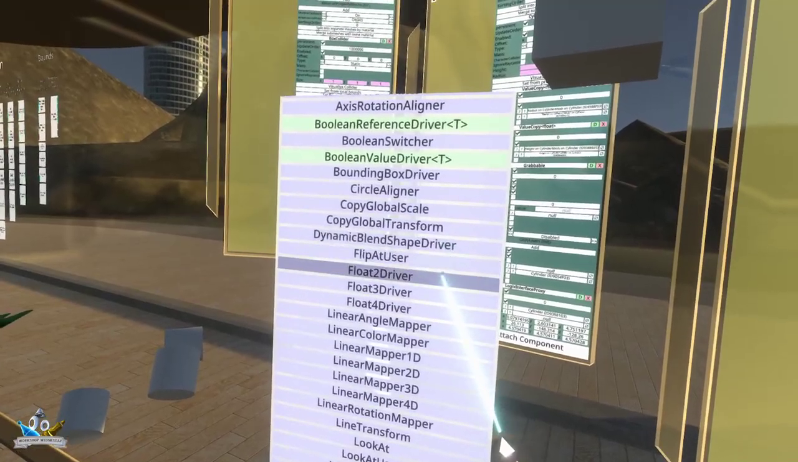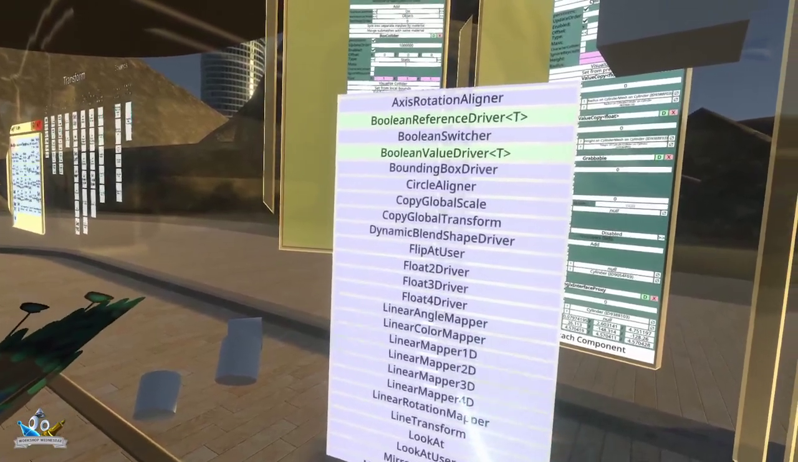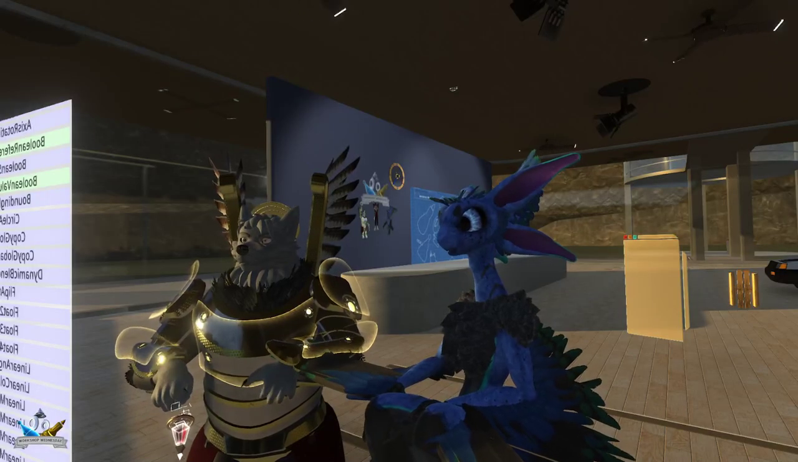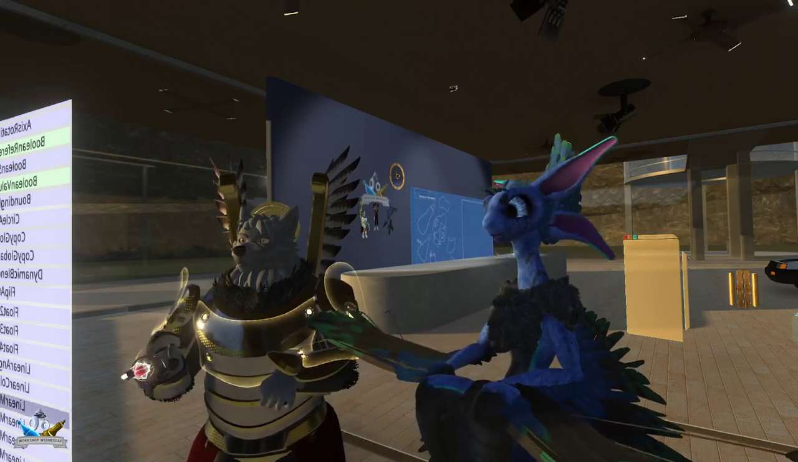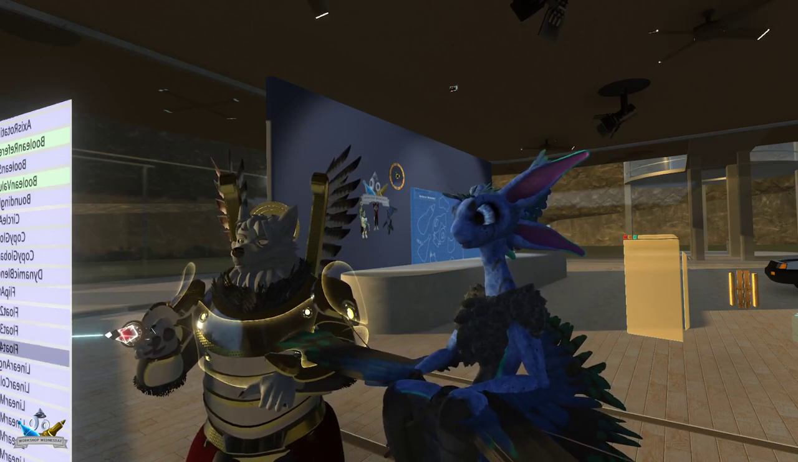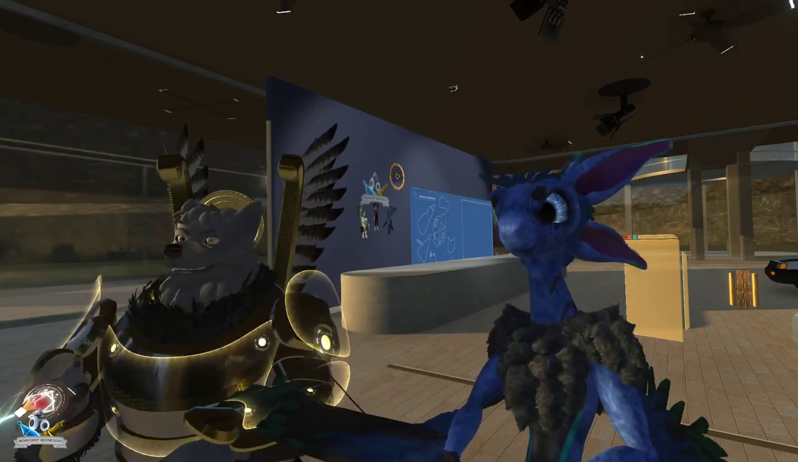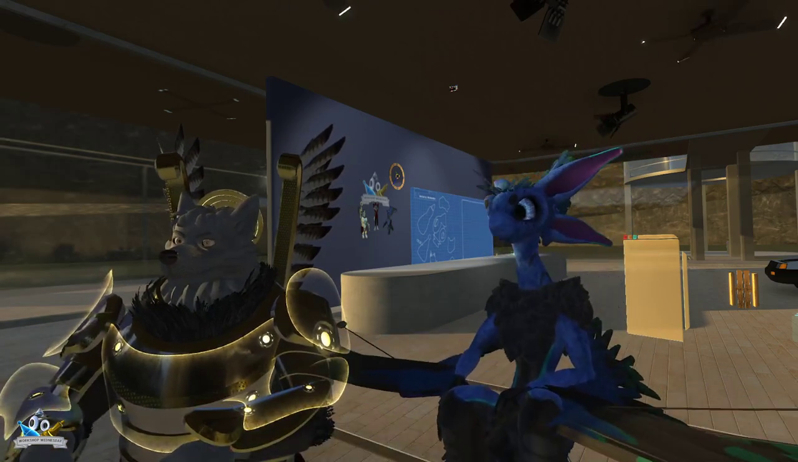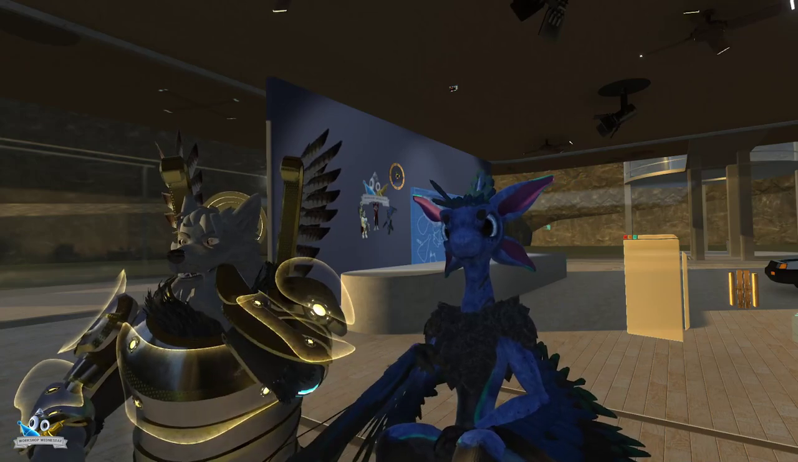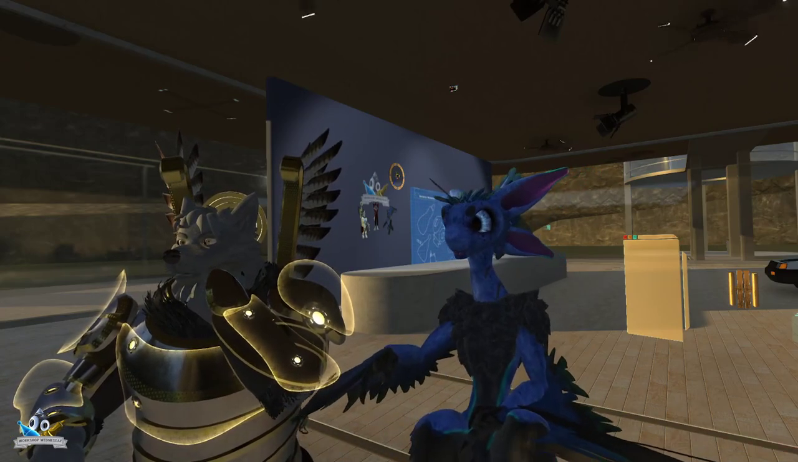We have a question from Kai Lopez. What's the point of float n drivers, which is things like the float 2 driver, float 3 driver, and float 4 driver? Okay, well then let's bring in that one. I don't quite remember what these are doing.